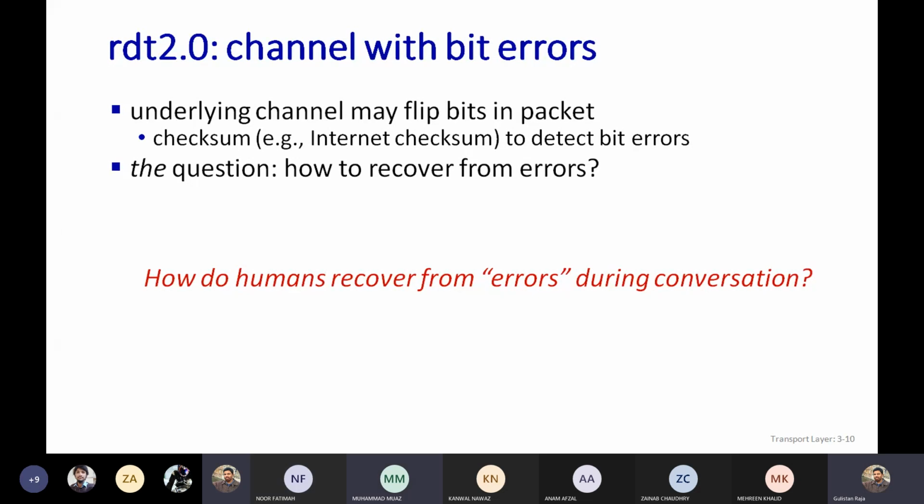If we don't understand, we will ask them to repeat, or say that we did not understand what you are saying. So we will basically ask to repeat, to say the same thing again. Repeat means that whatever he said earlier, he has to say the same thing again. So whatever he has sent to your ears, he has to say the same thing again, and assuming that this time there will be no error.